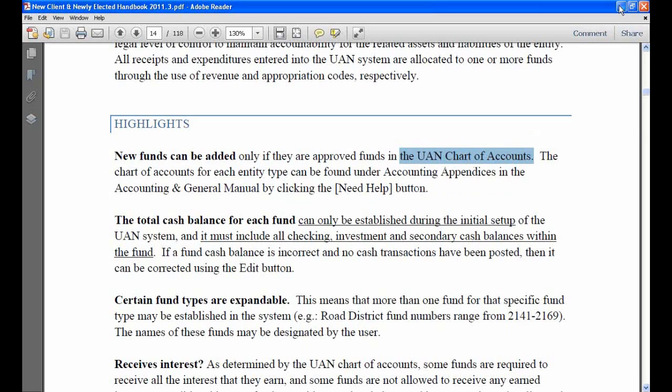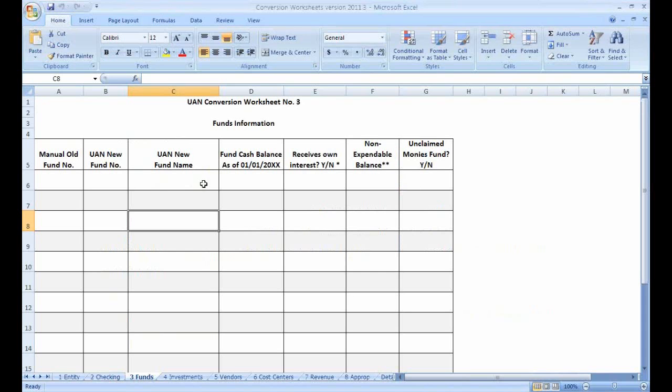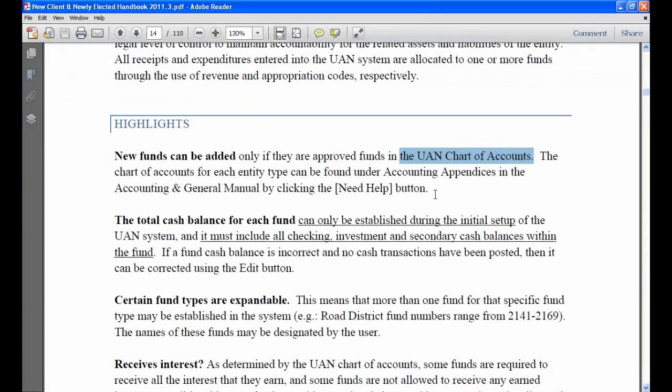When you're doing your conversion, you're going to lay all of this out on a spreadsheet, if you had an old, different system for funds. You're going to lay out your old fund names, the numbers, and the beginning cash balance as of that year. So we'll see that later when we get to the conversion steps. I just wanted to highlight that for you.